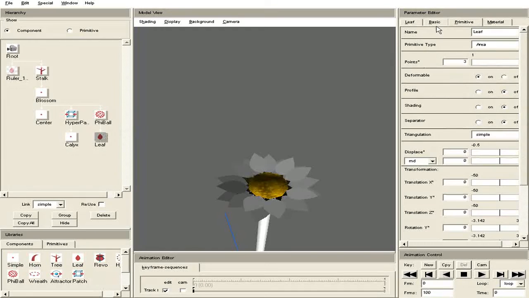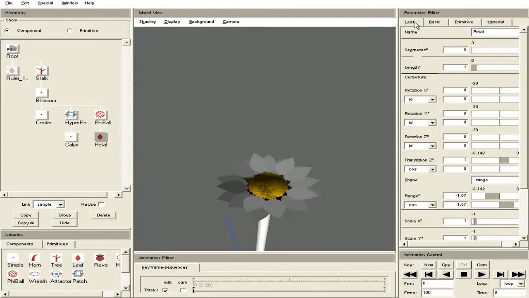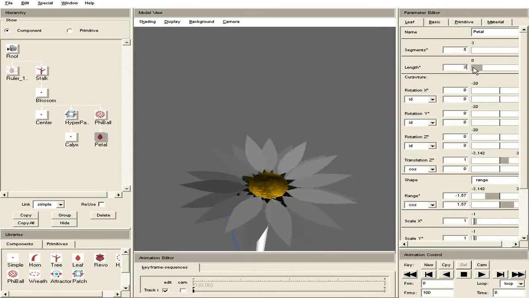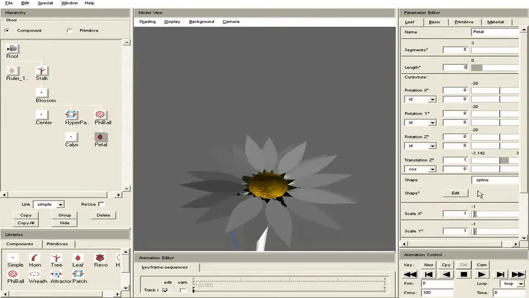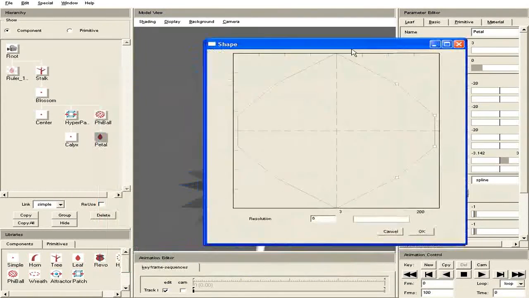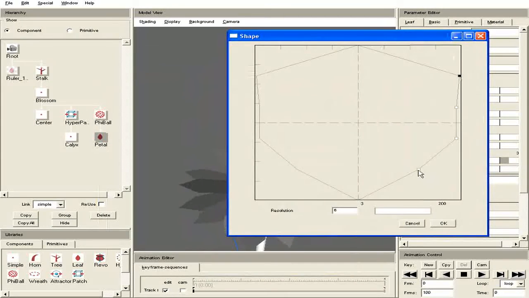Now select the leaf object, rename it to petal. On the leaf tab, change the length to about 2. We are changing the shape from range to spline. Click Edit Shape, and now we can use control points.